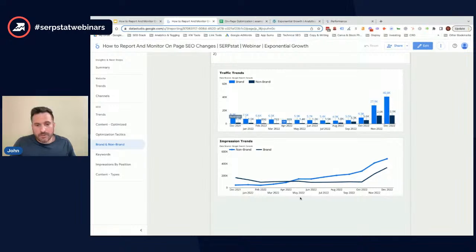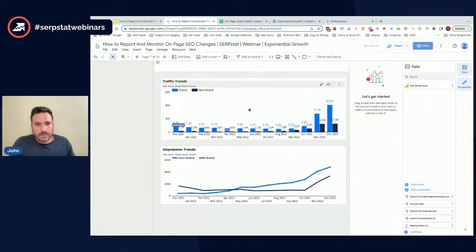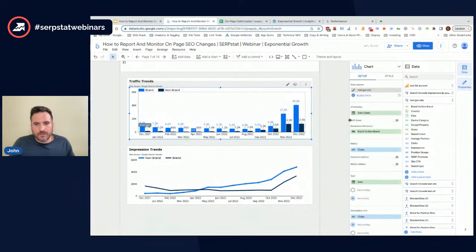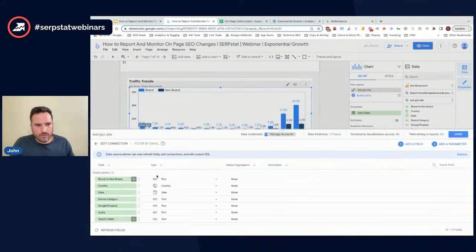So I know previously we saw that overall organic traffic was trending down and just recently started to trend up. But here you could actually see if you've been focused on non-brand keywords and optimizing a lot of content, there's actually been growth that you might have missed if you didn't have this type of reporting. So again, this one is going to be built similar to how we built the last one by actually editing the data source and creating the new brand versus non-brand dimension.